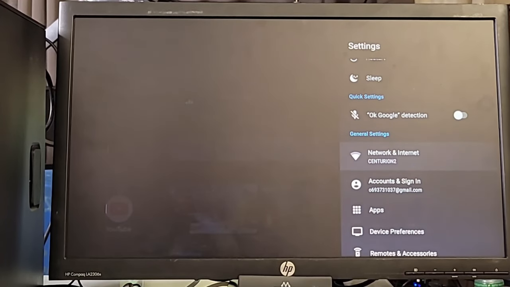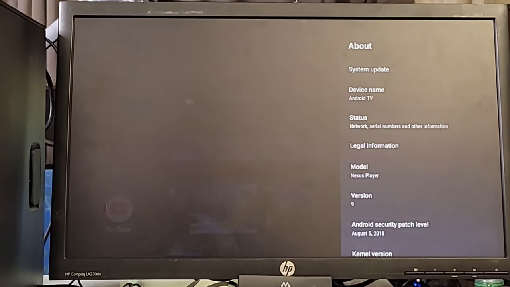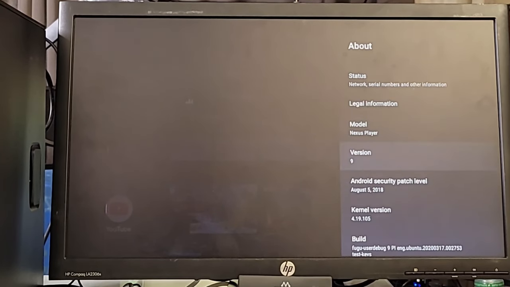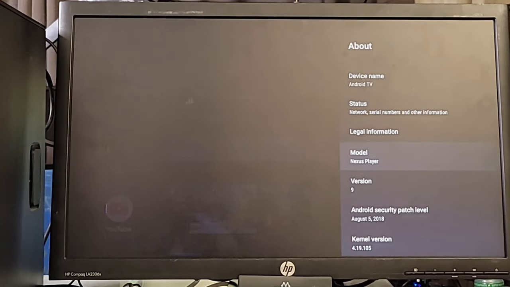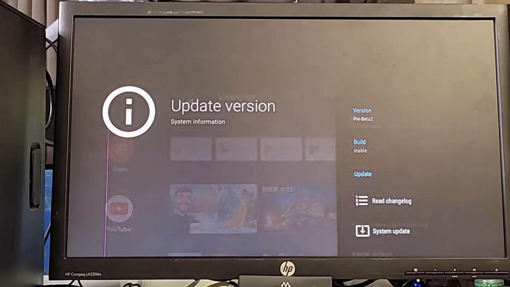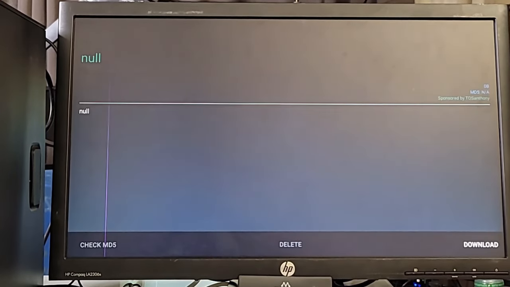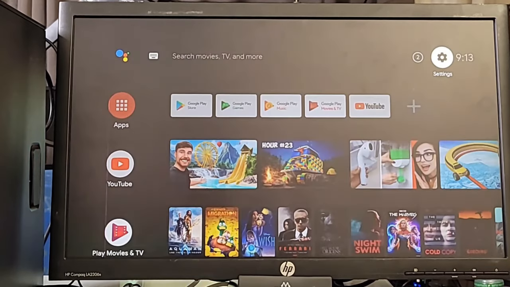Okay. Google detection. Nope. Our account, device preferences, about. Android TV version 9. Nexus Player is the model. That's perfect. 2018. So we might need to hit system update really quick and we'll see if there is any updates. Okay. Looks like we have some updates. Okay, update available, tap to download. Okay, that part is done.